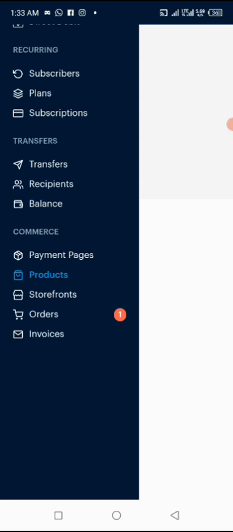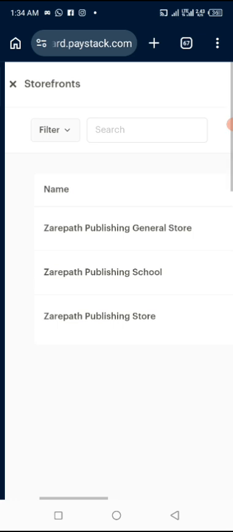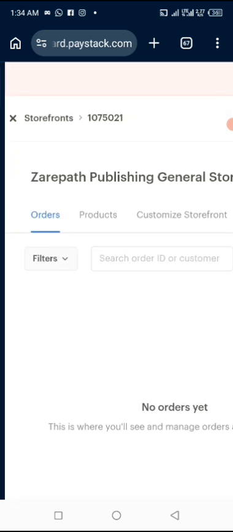What you need to click on is products. And then if you have set up storefronts, just like I have done, you click on storefront. Let me click on storefront, but you can also click on product. I've been able to set up 3 storefronts on my stores, and I want to publish my book on the Zaripa Publishing General Store. Then you click on that.